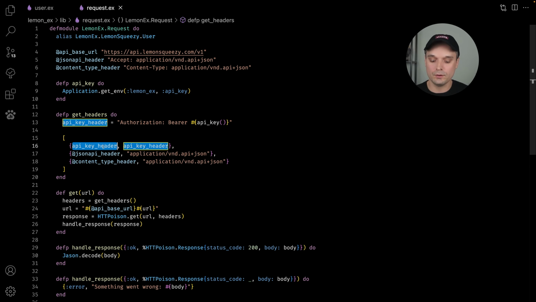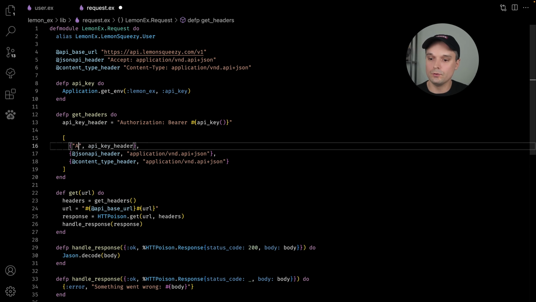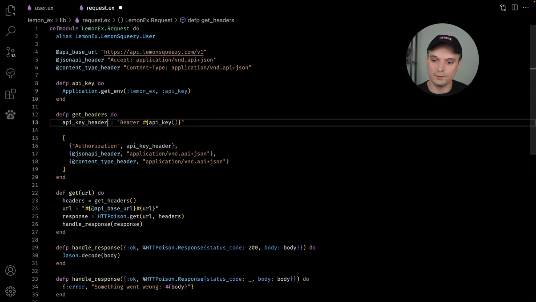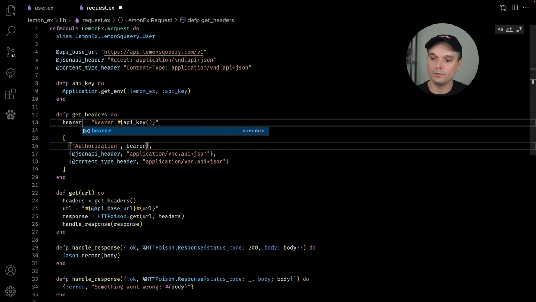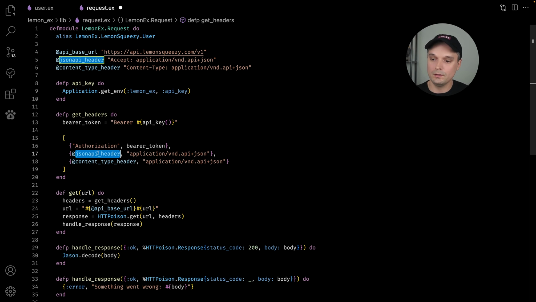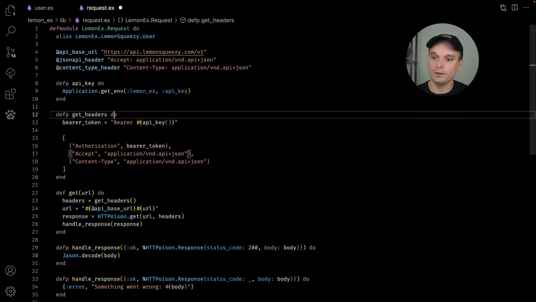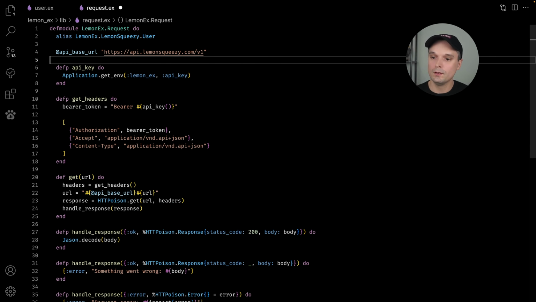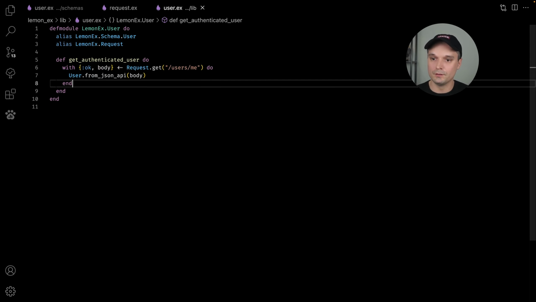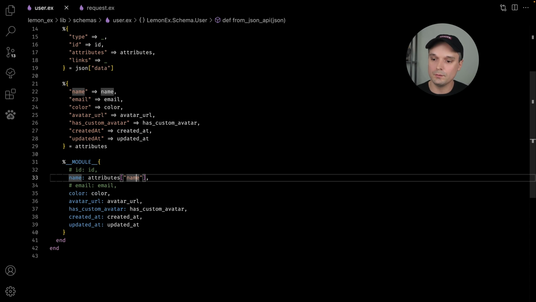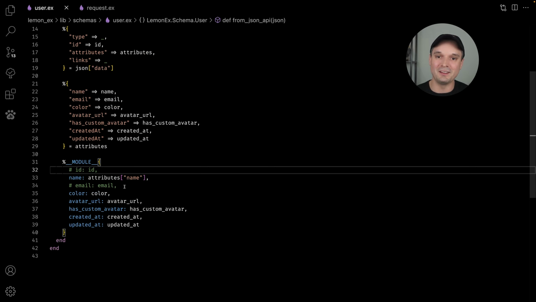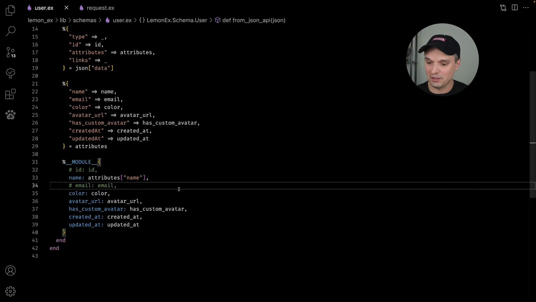So in our case, I want to do it a bit more clearly. I want to do the key value pairs here. I just want to fix them basically. So let's do bearer token, and in here we simply have accept, and in here we have content type. Okay, now I can remove these two. Also, one thing I did for the sake of demonstration in the schema, I don't set the ID and the email, because I don't think you need that of me later.